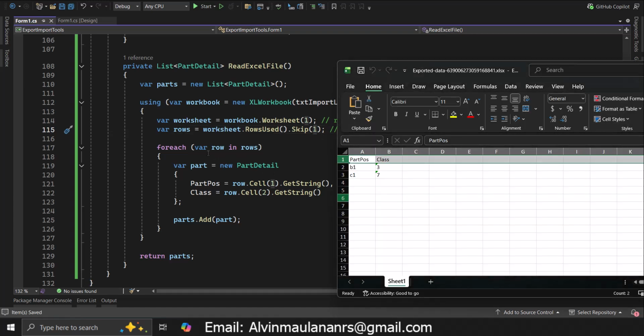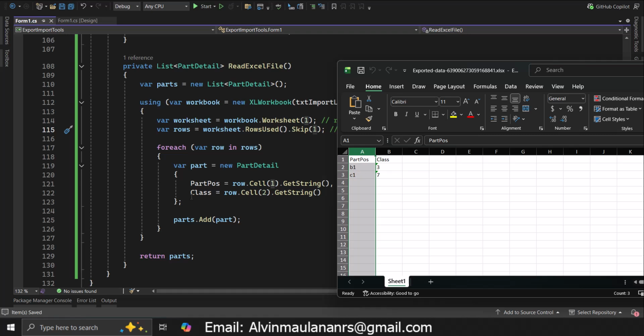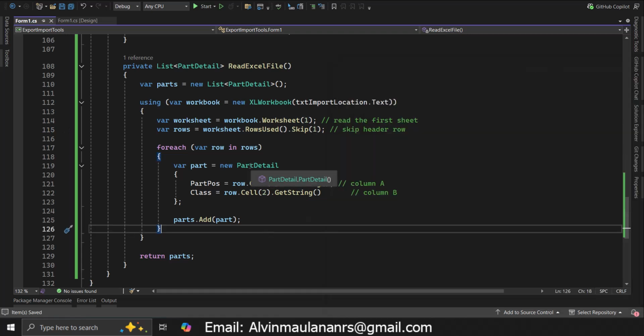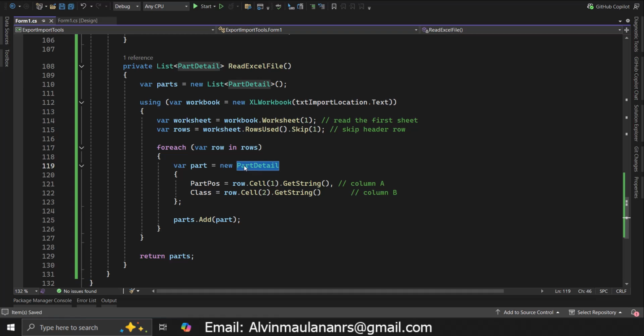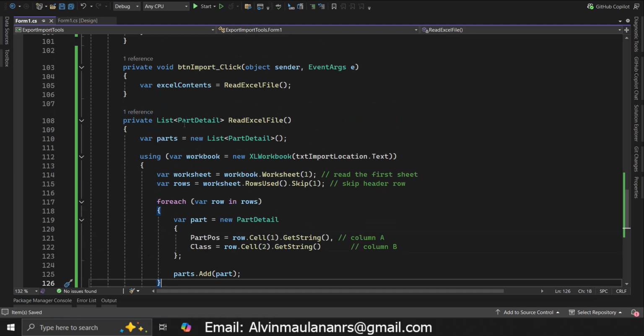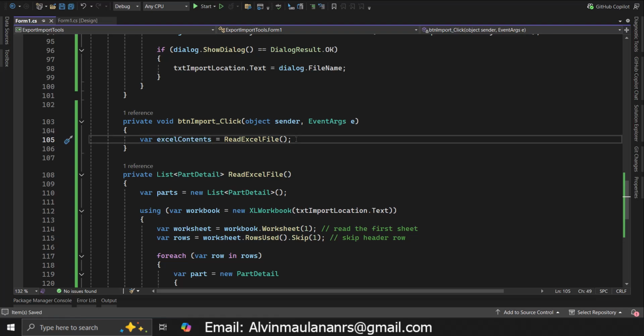And then we loop for each of the rows we get. Row 1, row 2. For row 1, we get the part position from cell number 1 in here. And then for class, we get cell number B, or cell 2 in here. We define a new PartDetail object and then we put this value into the list in here, the part list. And after that, we return the value as a list of PartDetail to here so we can process the Excel file values.